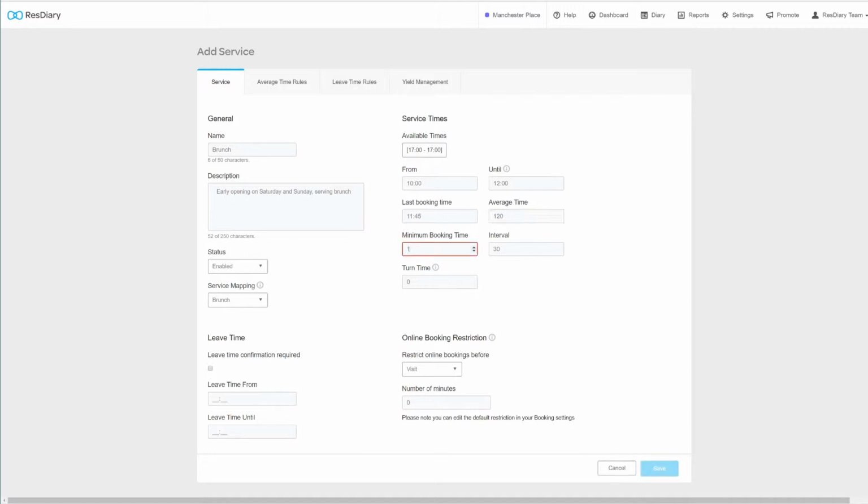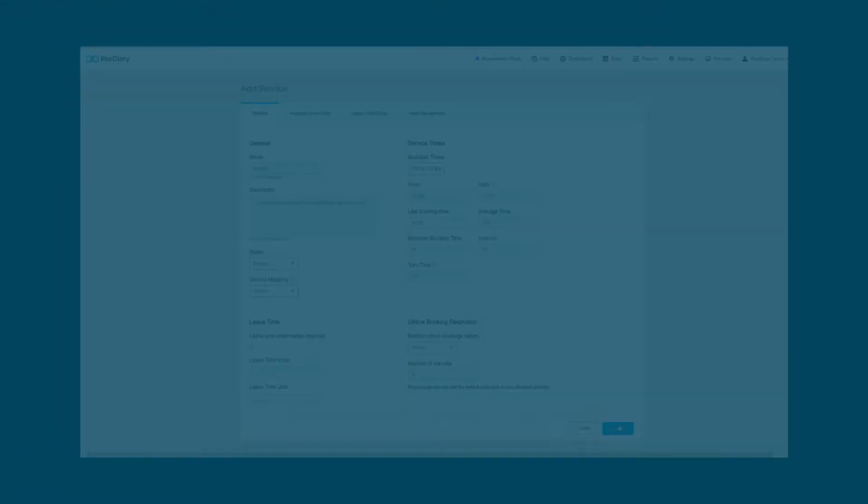This can be extended and shortened in service, but is a key factor that affects your yield management. The minimum booking time and interval sets the duration of a time slot in the diary. They should match. The turn time is the amount of time it takes to turn the table ready for the next guest. This number is deducted from the average time and will have an effect on the leave time the customer sees. Finally, the online booking restrictions sets the time period before a service or seating time when online bookings can no longer be taken. You can set it to close before the service starts or a number of minutes before the visit.